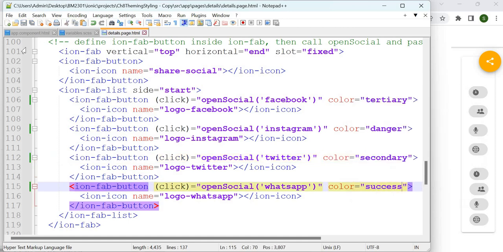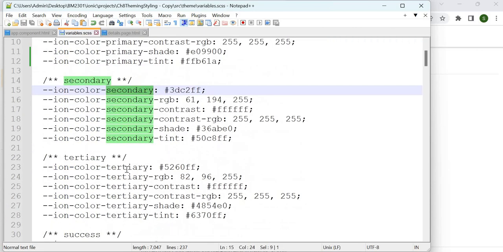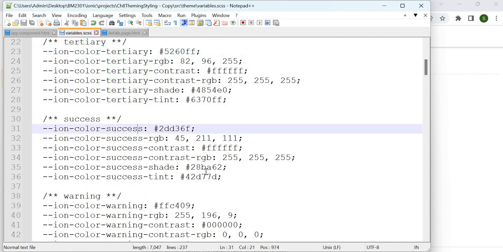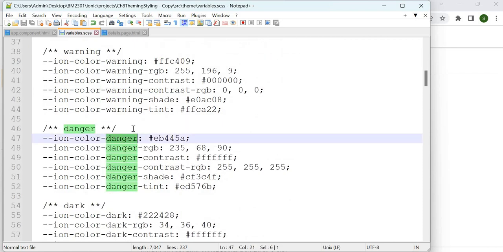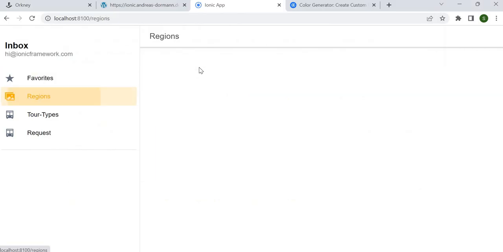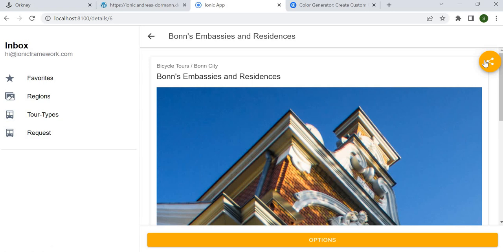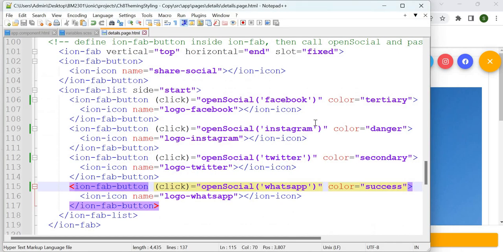I save this. Please understand that if you go to the variables, you have the primary, the secondary, the tertiary, the success, and also the danger. These are just the names. If I go back here, go to regions again, and click on any one of them, now click on this, see the color? These are changed based on the option I have provided here.